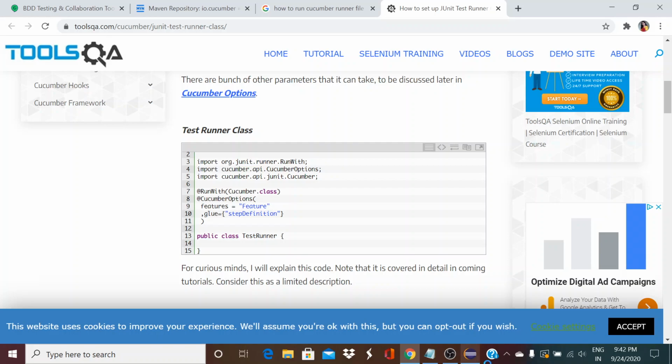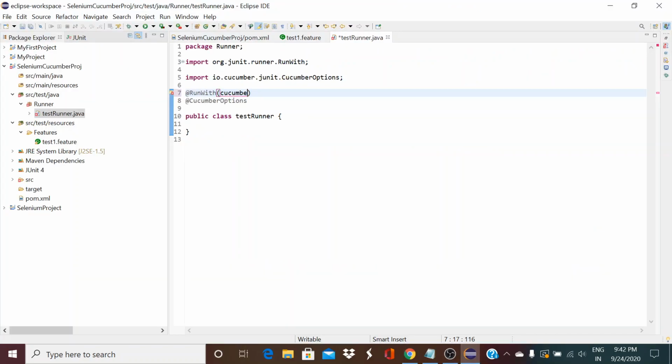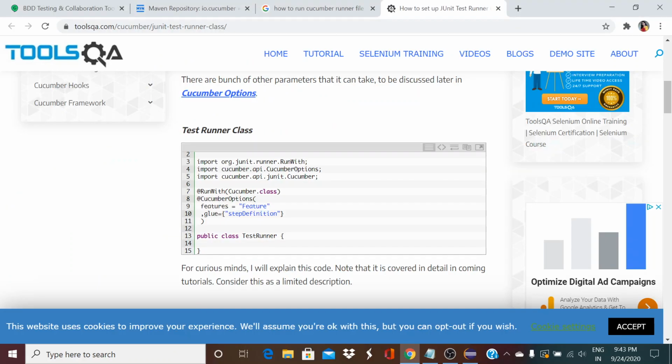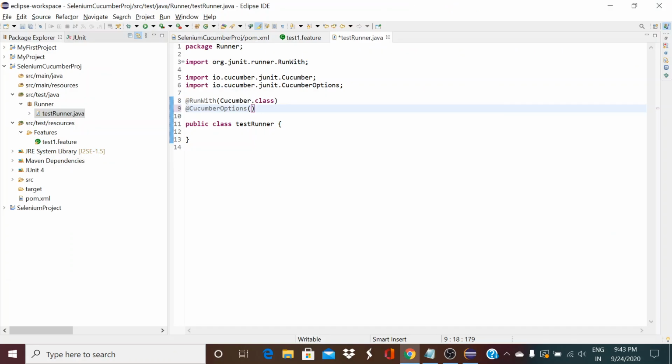But it is coming from org JUnit runner. So let's check if we have org JUnit runner. Cucumber dot class. Okay. Yeah, now it's fine. So cucumber options. So every time you get some doubt over here how to run it, you can always go ahead and Google it and check it and come back to your file and add it.